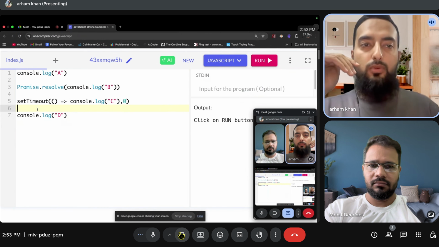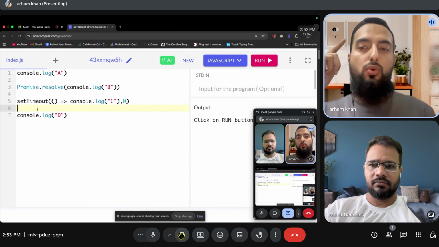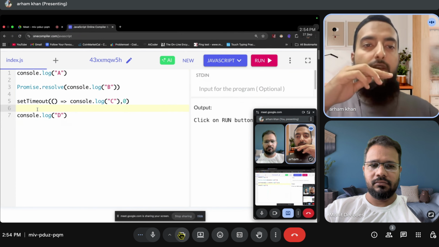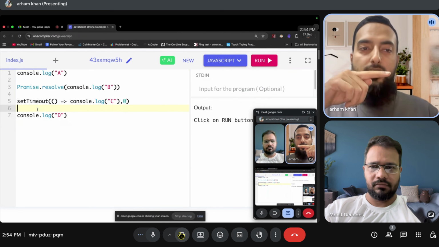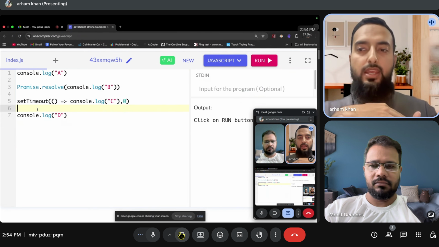then it's going to come to line number 3, so it's going to resolve the promise. So this promise is going to go into the micro task queue, then it's going to come to line number 5, it's going to put the set timeout function in the task queue, and then it's going to come to line 7 and it will trigger d. So up till now we have a and d in the console.